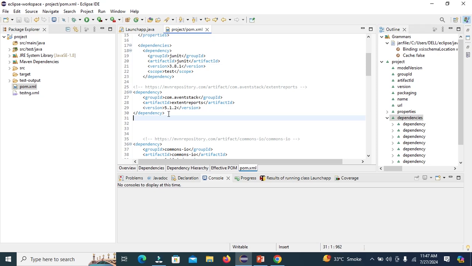In the next tutorial, we will see how to generate the Extent Report in practical.